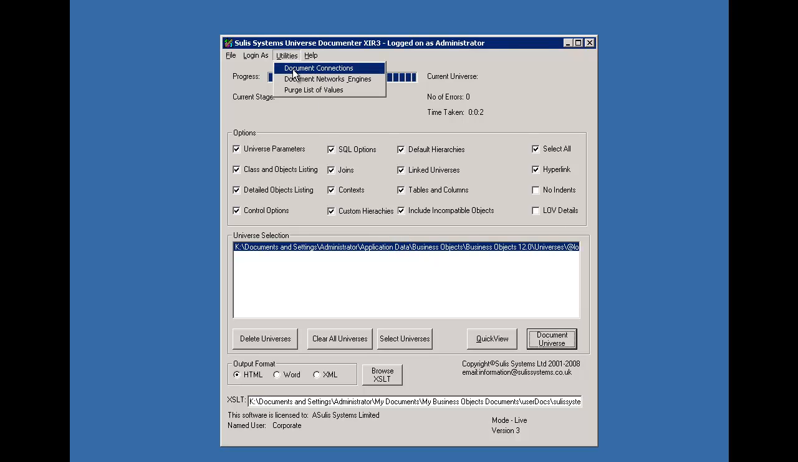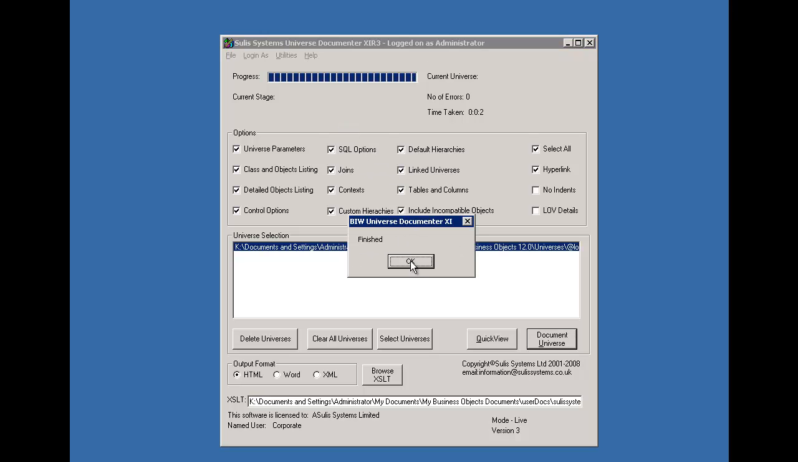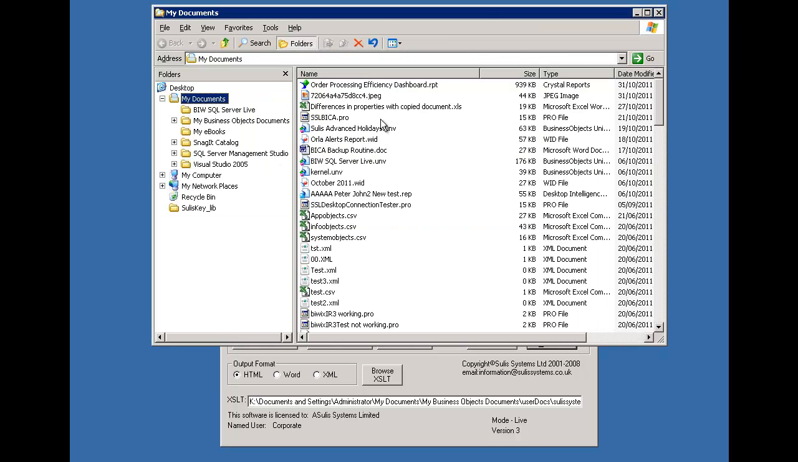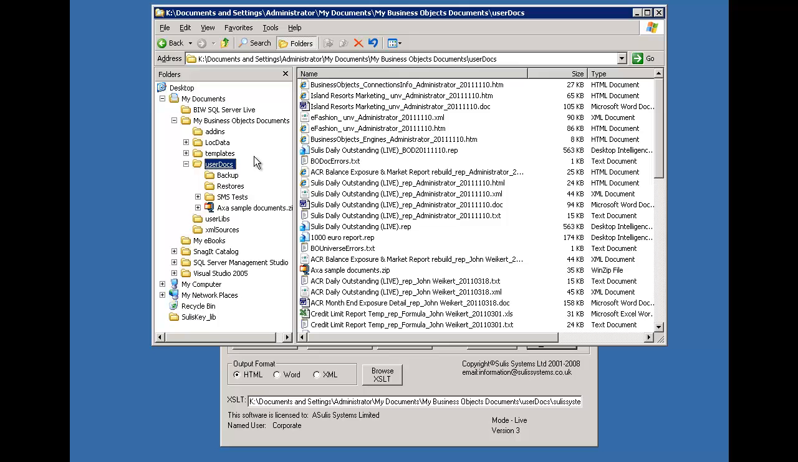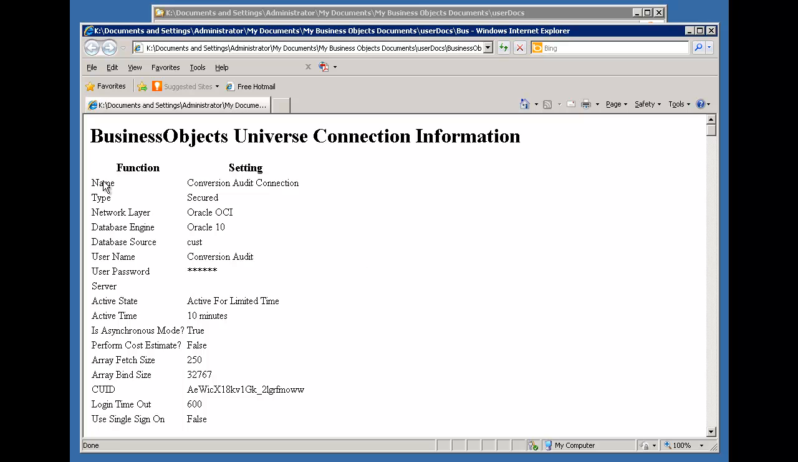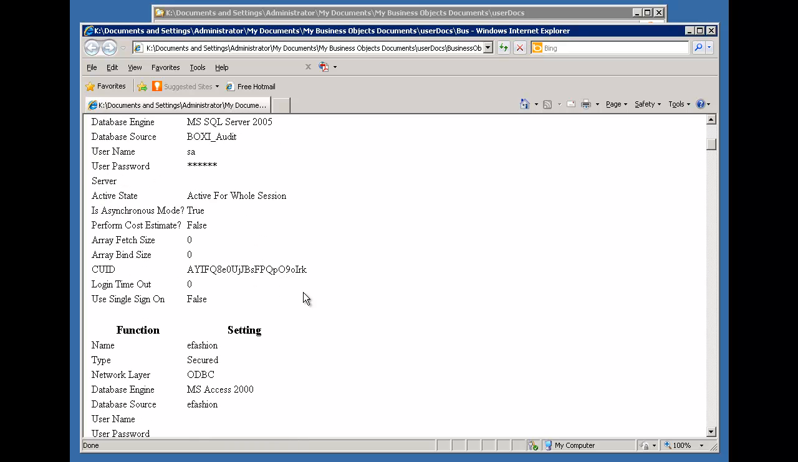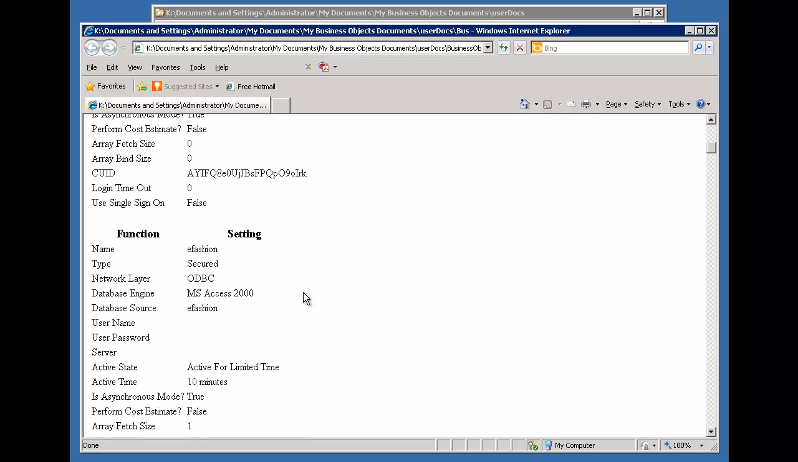We also have our utilities, so if we want to document the BusinessObjects universe connections that we have available from this machine, simply click on there, and this will be producing an HTML format of that document. There we go. Go back to the User Docs folder. At the top we have our connections info, and then we have our conversion audit connection, and all the other connections will be down underneath. So we can simply record that in our documentation.